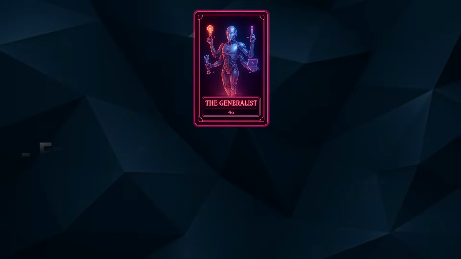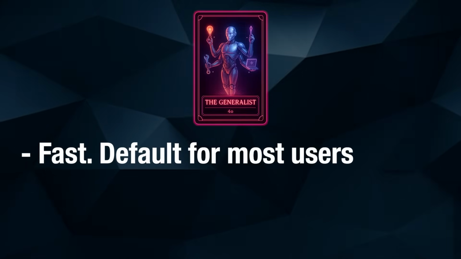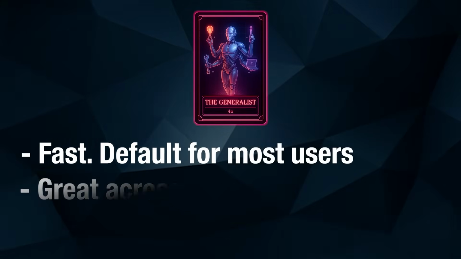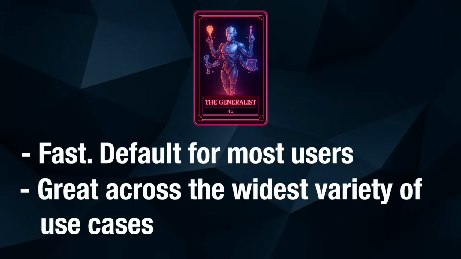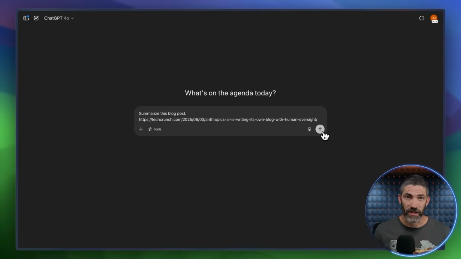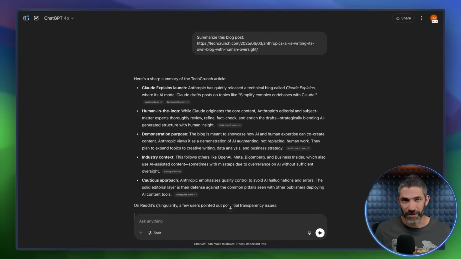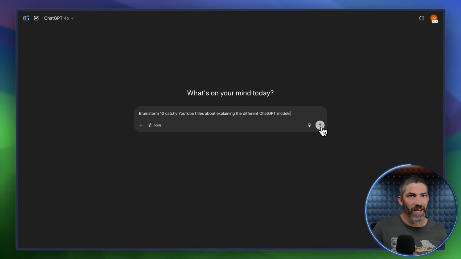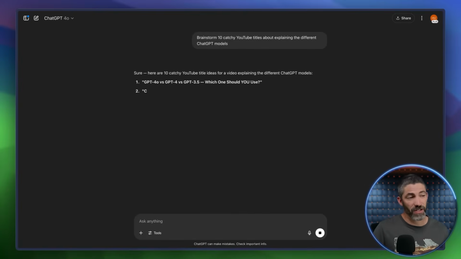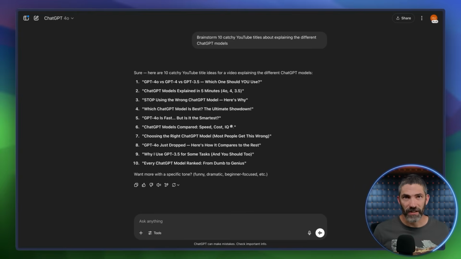It's fast, and it's the default for most users, and honestly, it should be. 4o is great across the widest variety of use cases, like a Swiss Army knife. Need a quick summary of a blog post? 4o nails it. How about brainstorm 10 catchy YouTube titles about explaining the different ChatGPT models? Nailed it again. I'll probably use some version of one of these.